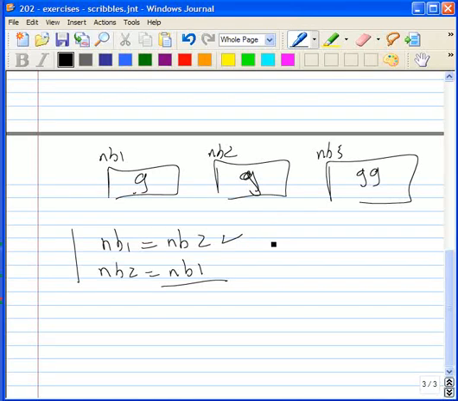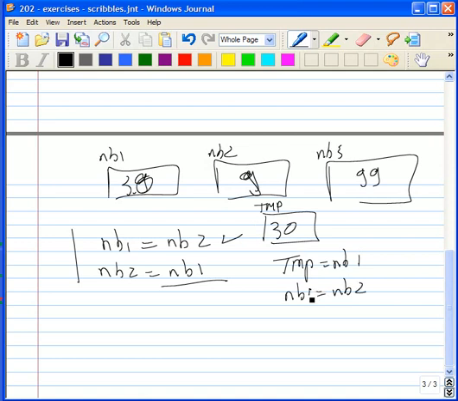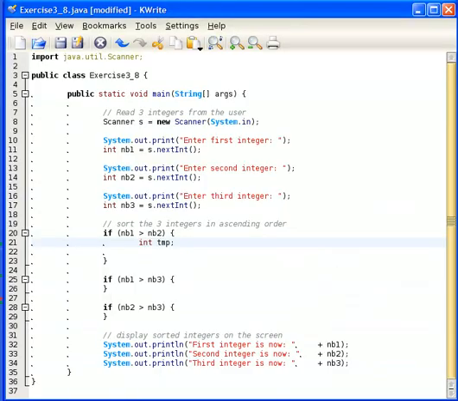Instead, what I need to do is proceed with a temporary variable. Let's call it tmp, okay? And what I need to do is tmp equal NB1. I save the value of NB1, so NB1 was 30, let's say, tmp is now 30. Then NB1 is assigned NB2. I overwrite 30 with 9. Which is okay because I saved the value 30 somewhere else. So once I'm done, NB2 is overwritten by the value in tmp, which is 30. End result, I needed an extra variable, but there we go. I did my swap between the two variables there.